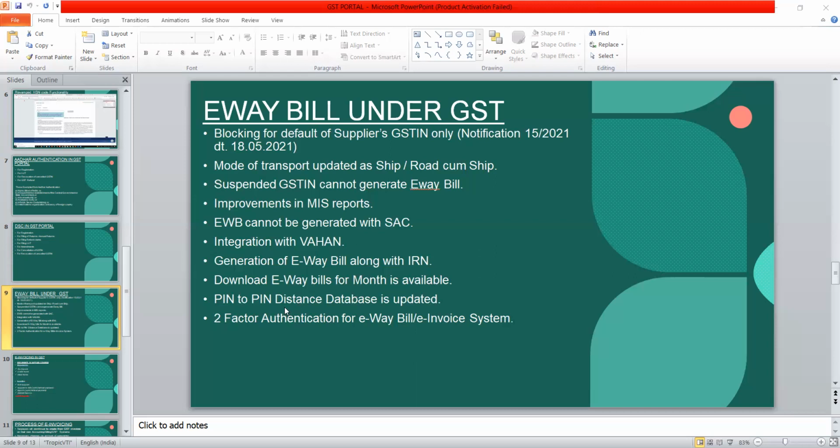Pin-to-pin distance database is updated. I also told you, the moment you enter your from pin code and dispatch to pin code, the distance will be automatically calculated, because the e-way bill has an updated distance database. You need not sit and calculate the number of kilometers. You can just feed the approximate kilometers, with a variation of plus 10 or minus 10. That is not an issue. Nobody is going to ask you, if it is 300 kilometers, why did you fill in 310 kilometers? It is wrong. Nobody can ask you such questions.